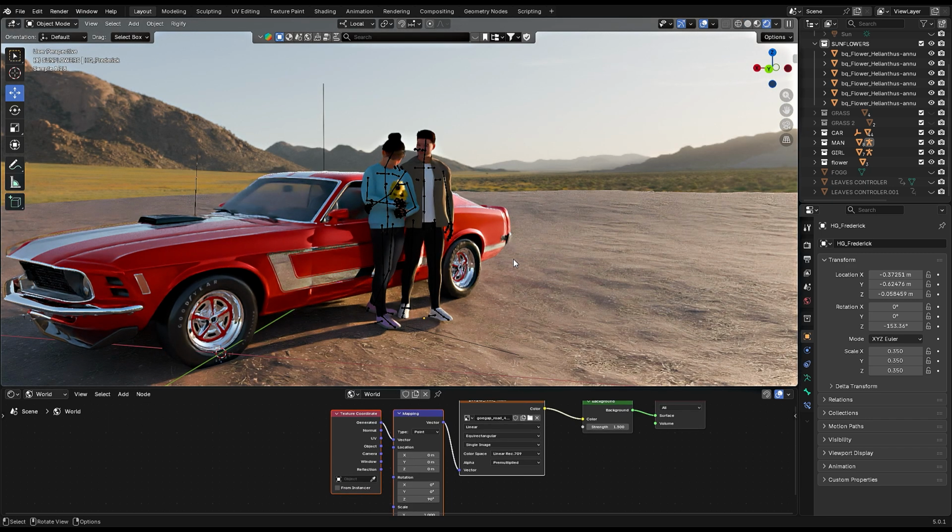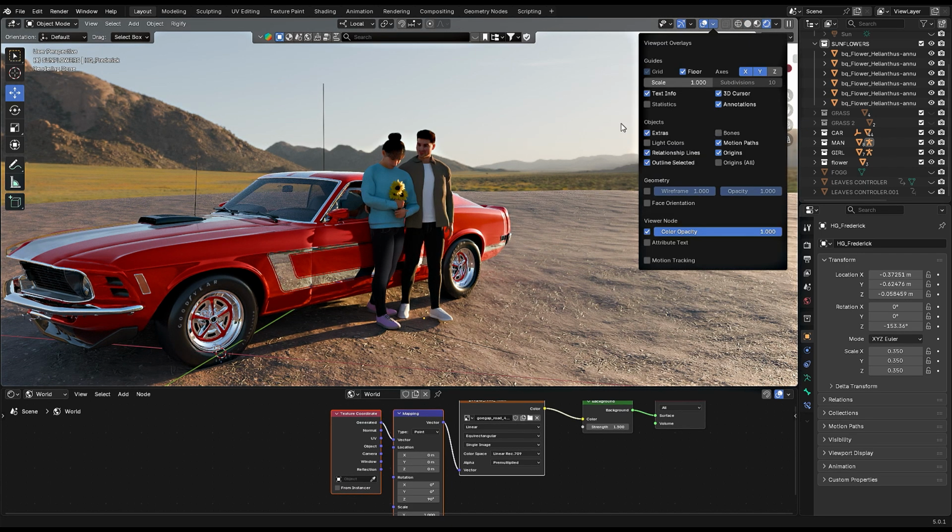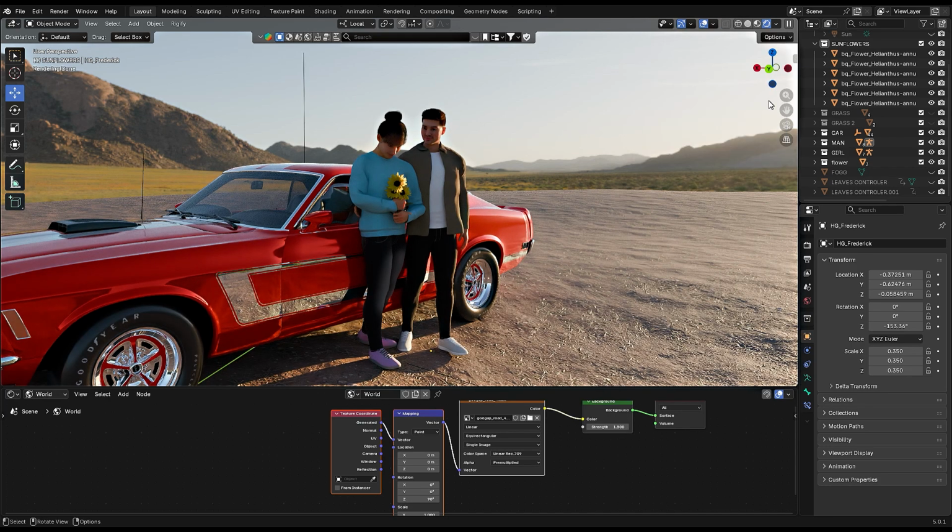You can download free HDRIs from the Polyhaven website. Adjust the HDRI rotation to suit your scene.